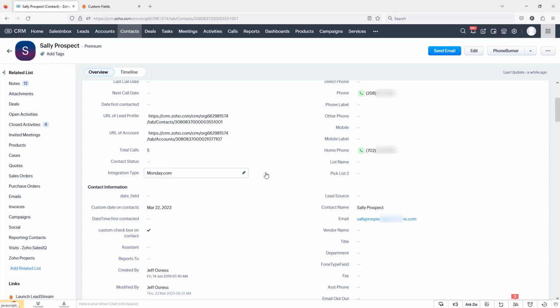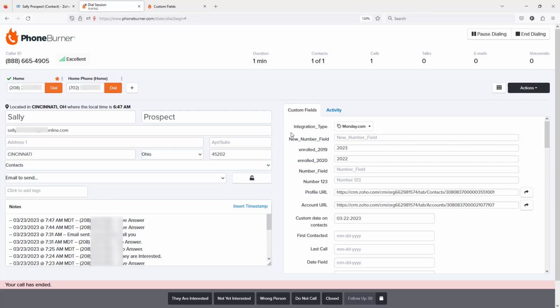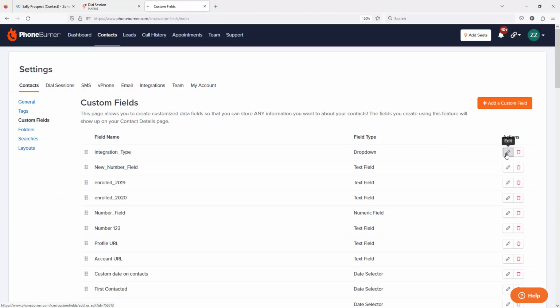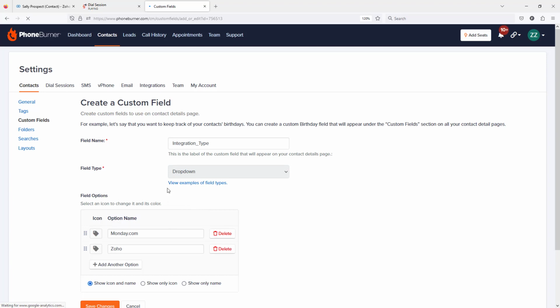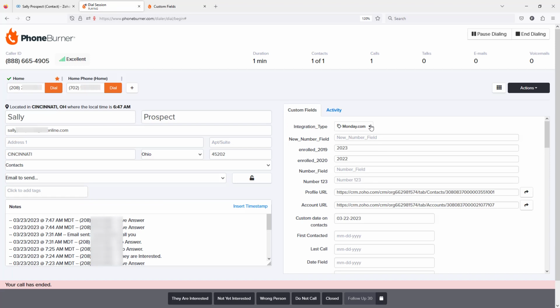Let's start this dial session once again to Sally Prospect with monday.com as the value in there. Let's begin that PhoneBurner session. Here you can see I've got integration type monday.com. It came over and selected the appropriate value in PhoneBurner because it's an exact match. One of the values on the PhoneBurner side matched exactly with the value that came over from Zoho. Now let's make a change to this. Let's change that to Zoho, and let's mark this contact as interested.